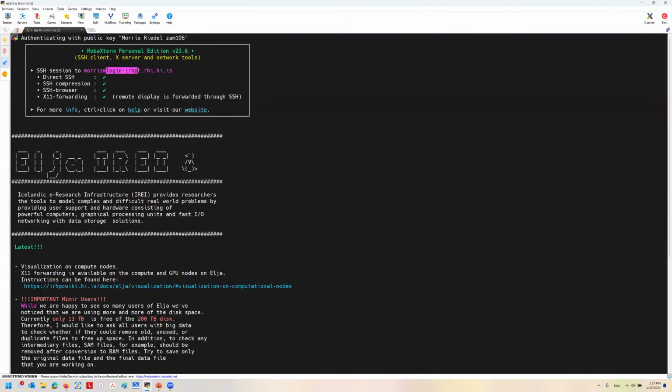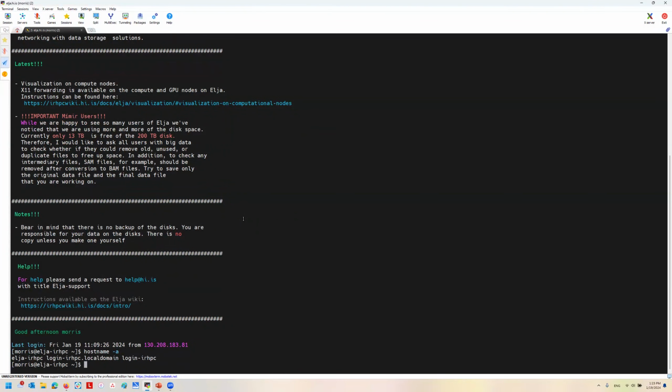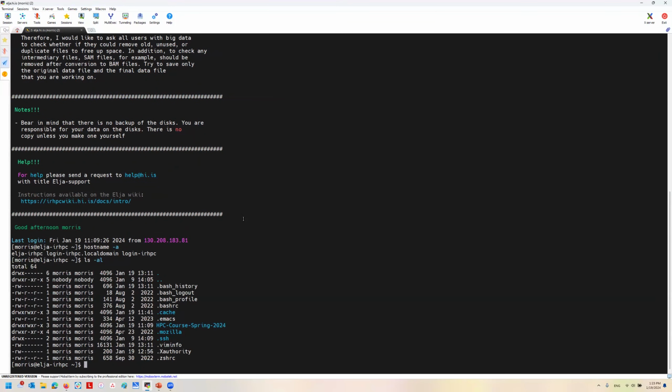Now I'm really on the login node of the HPC, right? So I'm on this login node that I just presented on the slide. That means I am on the system, but only on a very small fraction of it. This fraction is where we do a lot of work, but not the computation-intensive tasks. Here you would do other things, right?